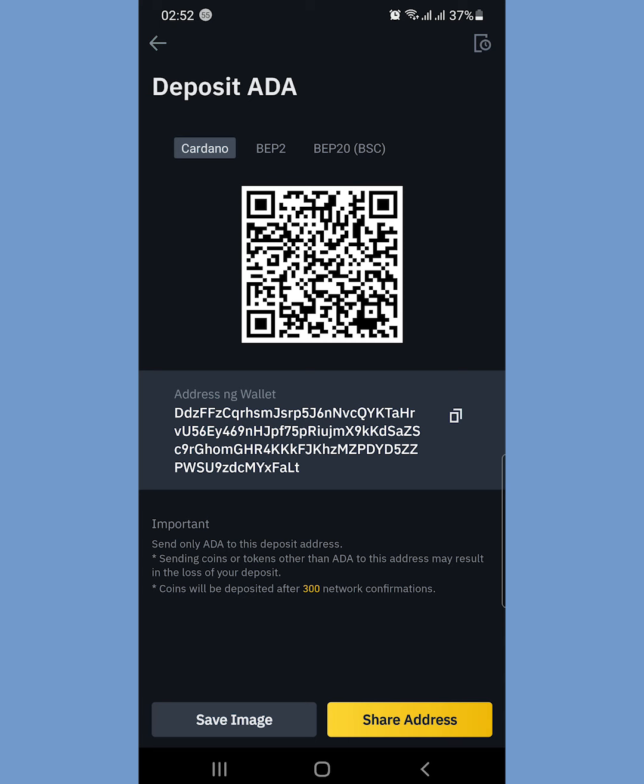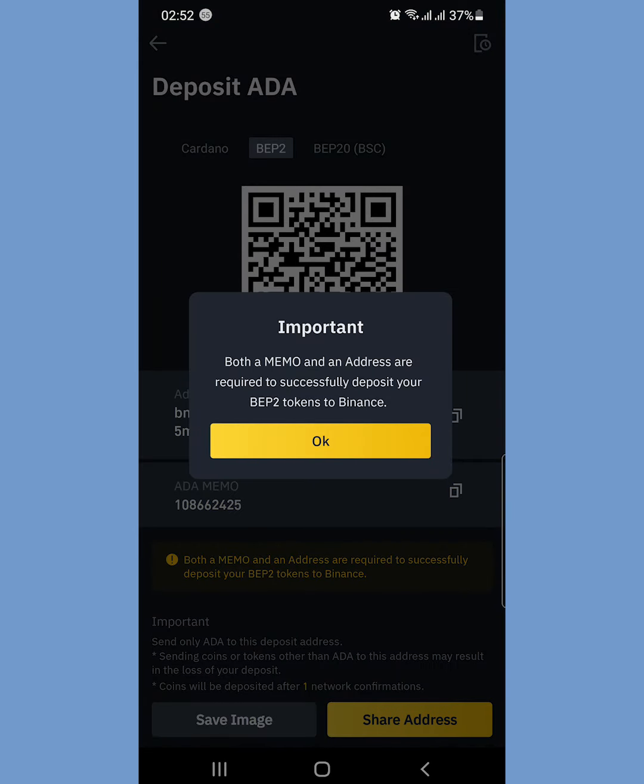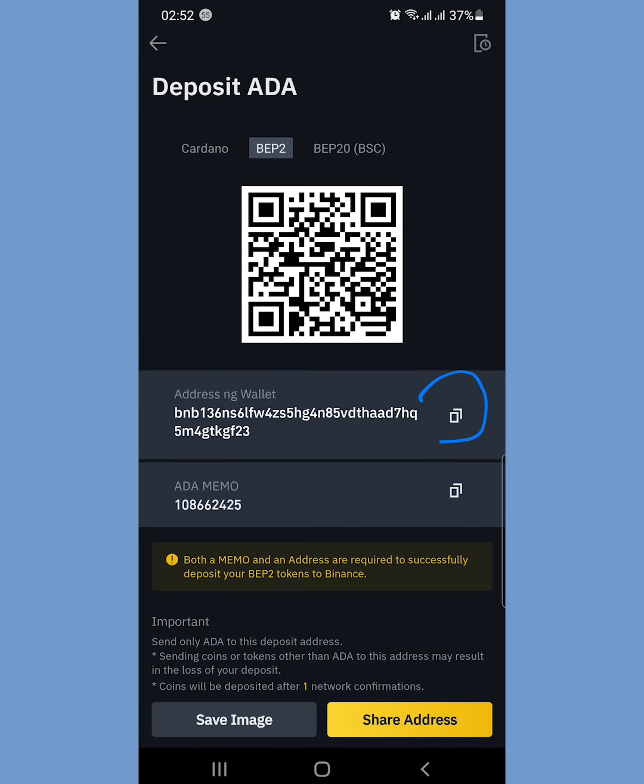Now these are the available networks. The first one is the native Cardano network, and this is the wallet address. If I need this, I just click on this little icon here to copy it. Next we have the BEP2, which is one of the Binance networks as well. Using this, you need a memo. A memo will be provided if you are sending to here, or sending out. It will require a memo, so I just click on OK. You can see that it has an address and a memo.